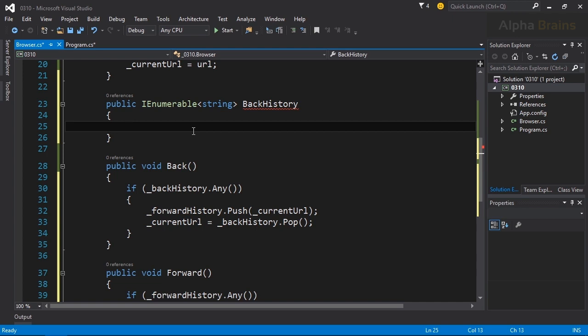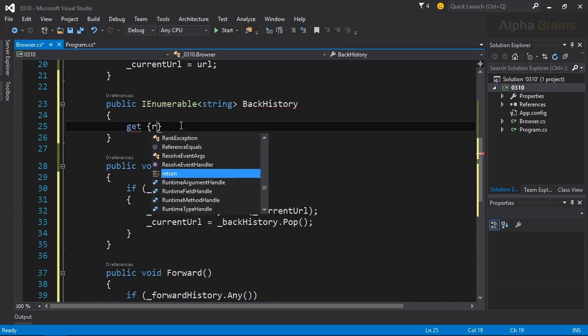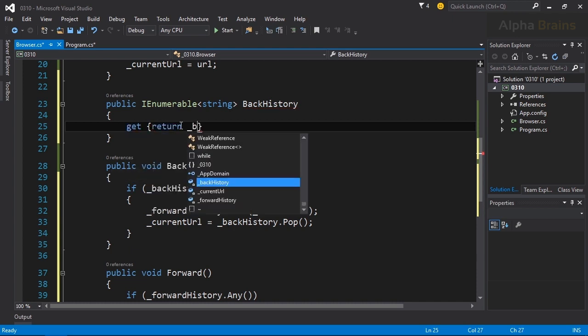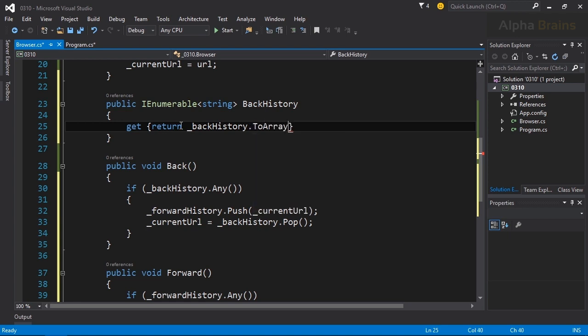The same is true for methods. If I need to return a collection, I typically return an IEnumerable. So we're going to have a getter here, and we are simply going to return underscore back history, and we will call the toArray method. That will give whatever is using this browser class the ability to see what's in the back history without changing the back history. And so that is the stack class. It gives us the last in, first out functionality that is useful in a variety of circumstances.